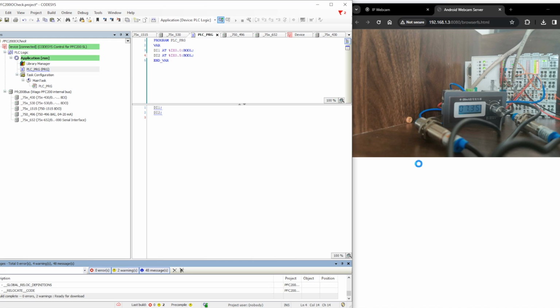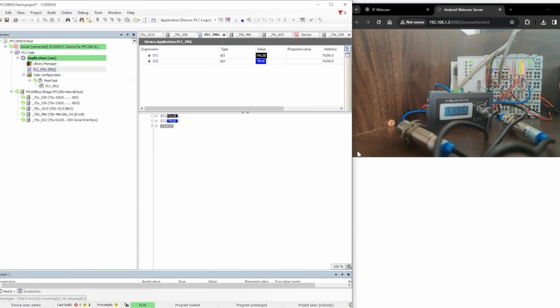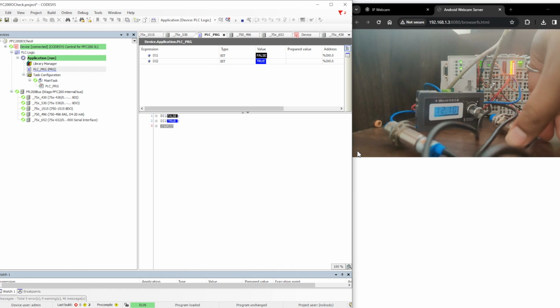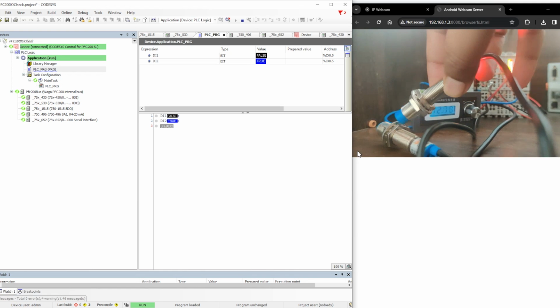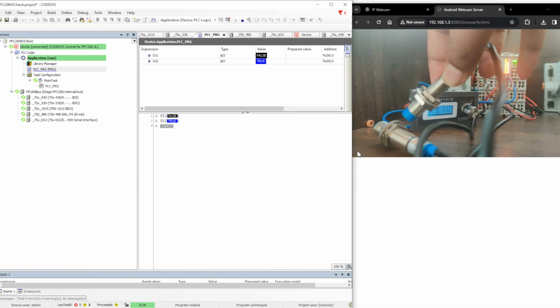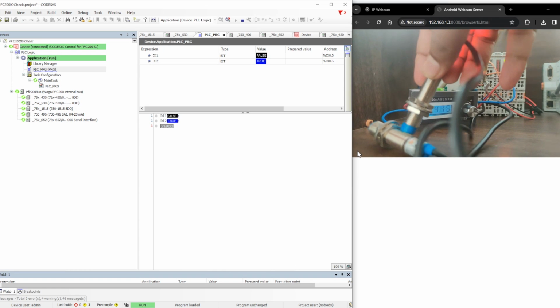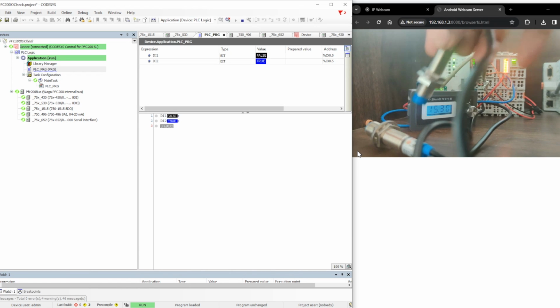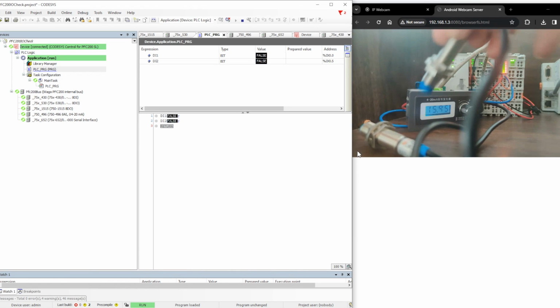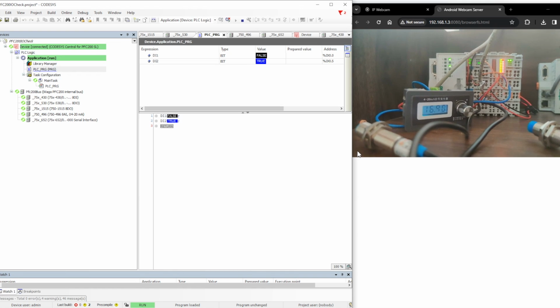So we can see that the value for di2 is true. Okay, now if I bring it closer to some metal contact, then you can see that the values are changing. So this is how we can utilize the direct channel addresses with the variables to use them in CoDeSys for the mapping of the IO. So this is the second type of mapping which we can utilize in the program.